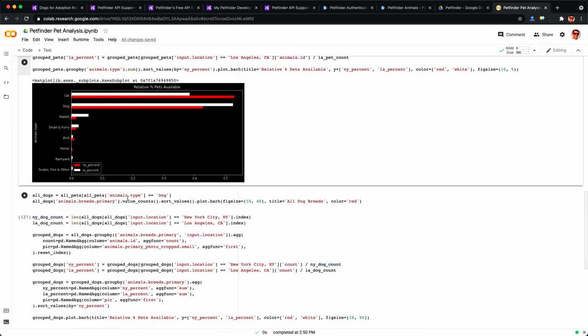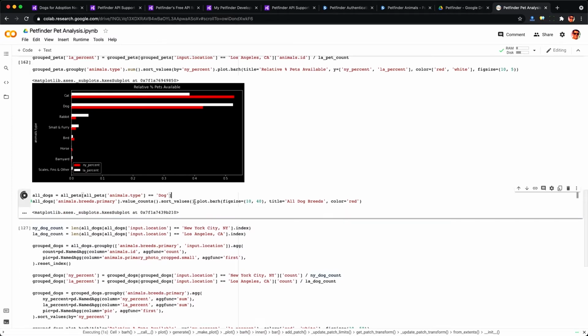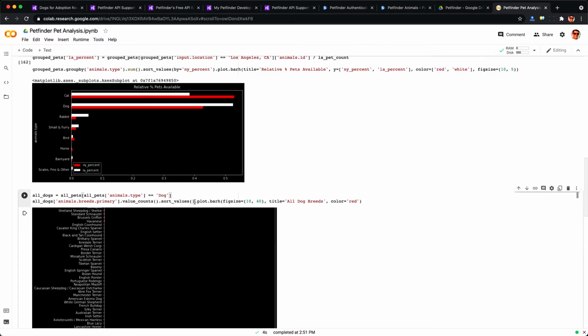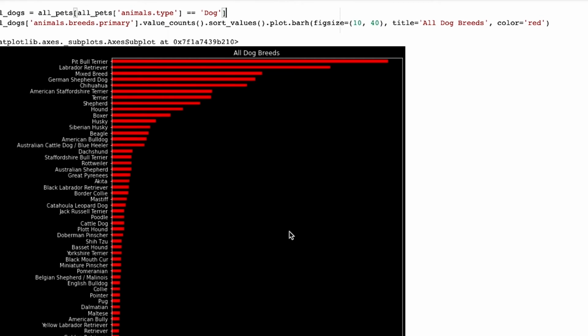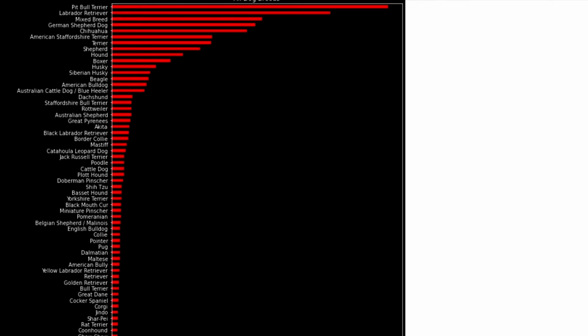But let's talk about the dog breed. So here I'm going to filter my data frame to only include dogs, and then I'm going to group by the primary breed type. So this is going to give me a long tail distribution, and I can see at the top are the most popular breeds across both New York and Los Angeles. And as I scroll down, I can see different types of breeds that are less and less popular as you get these highly specific and potentially cross-breeded dogs.